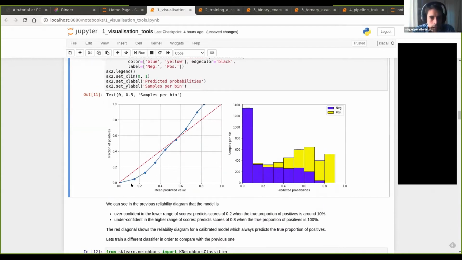Then we can plot the reliability diagram, which shows, for each of these bins, the mean predicted value in the bin and the fraction of true positives in the bin. On the right side, we can see the same histogram as before, indicating how many samples we have in each of these bins. For example, in the 0 to 0.1 bin we have lots of samples, but in the other regions we don't have many. And in the 0.9 to 1 bin, we don't have any samples.